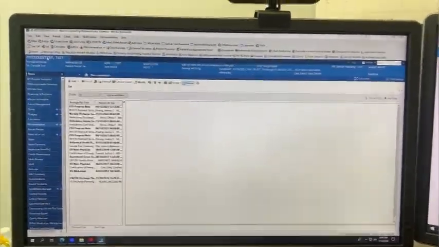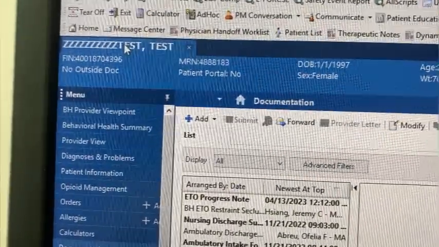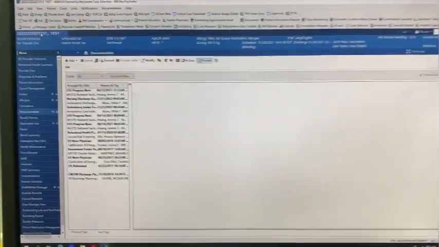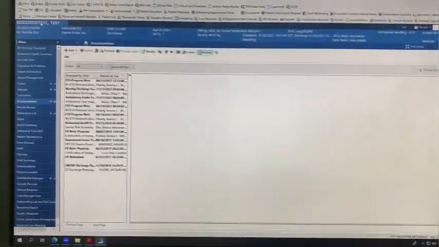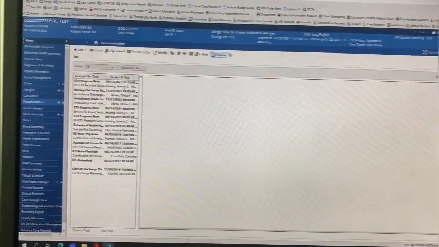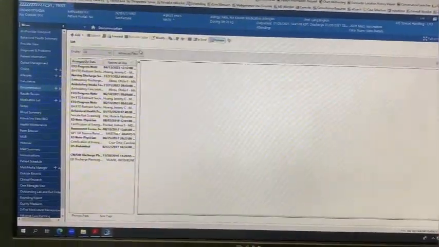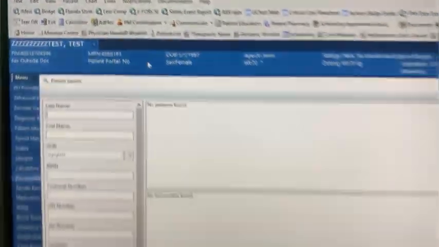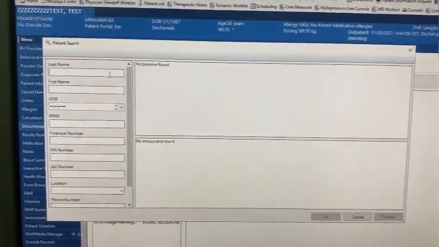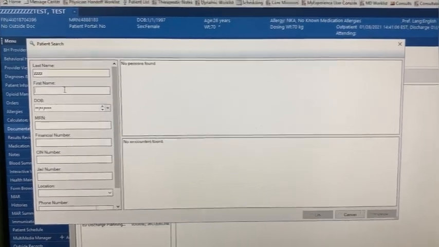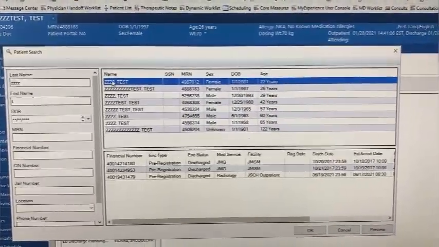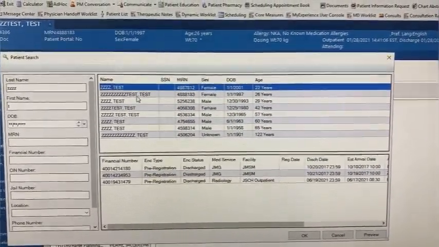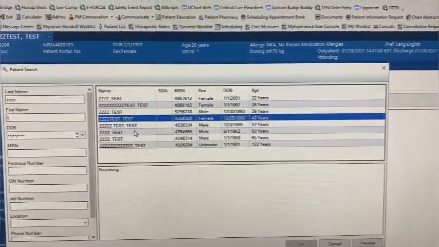All right, so I'm going to be using this fake patient's chart. ZZZ Test is a fake patient, so we can place orders and write notes without concerns about doing something wrong on a real patient's chart. To access that, you go to patient search, and then you put ZZZ, and the first name is T, and then there are many different test patients. You select any of them.